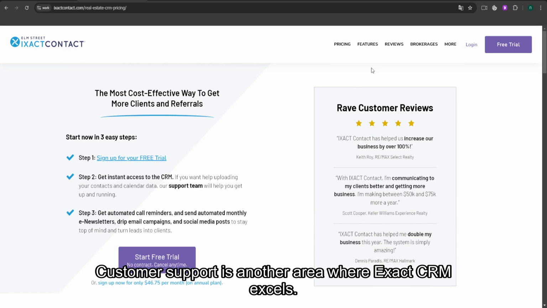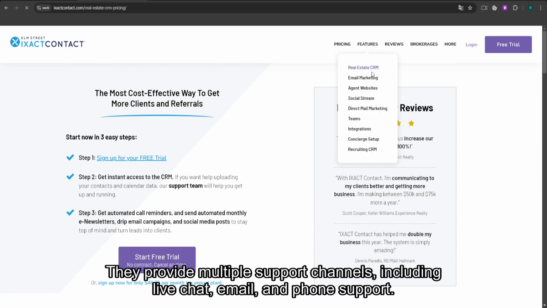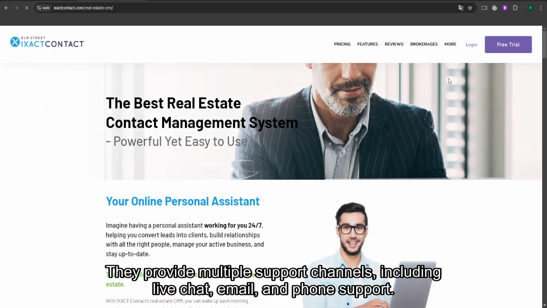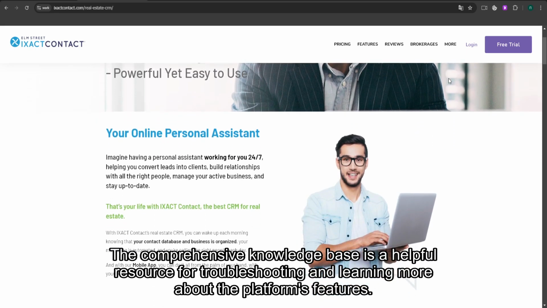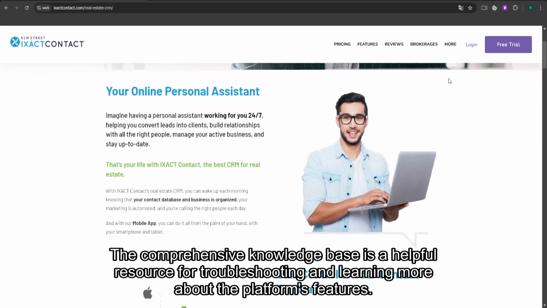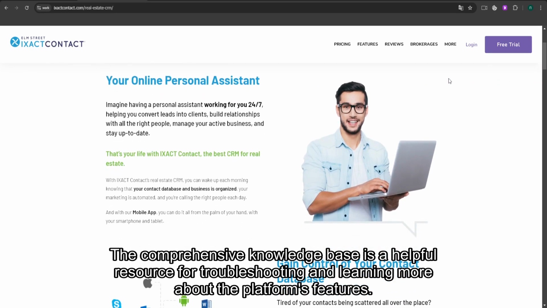Customer support is another area where IXACT CRM excels. They provide multiple support channels, including live chat, email, and phone support. The comprehensive knowledge base is a helpful resource for troubleshooting and learning more about the platform's features.